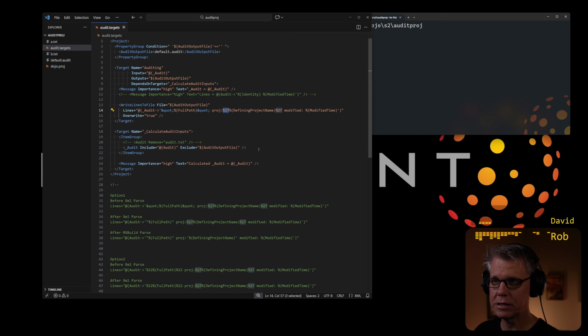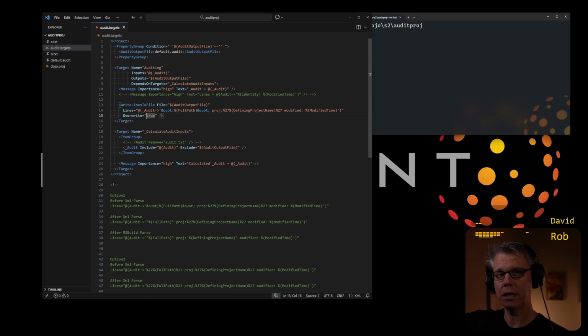And then this nice little bit of line noise, as it is, that uses standard item metadata on each item to the full path. And of course, we overwrite the file every time because as we saw, if we didn't, our audit file would keep growing and growing and growing, which might be an interesting feature for some audit files, but that's not the goal of this one. It is to capture everything that we did in one single build.